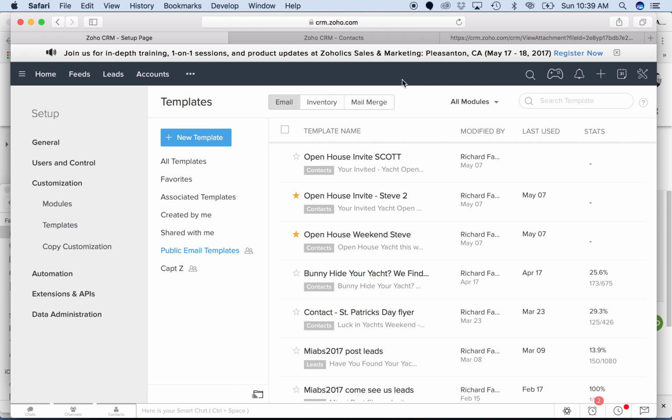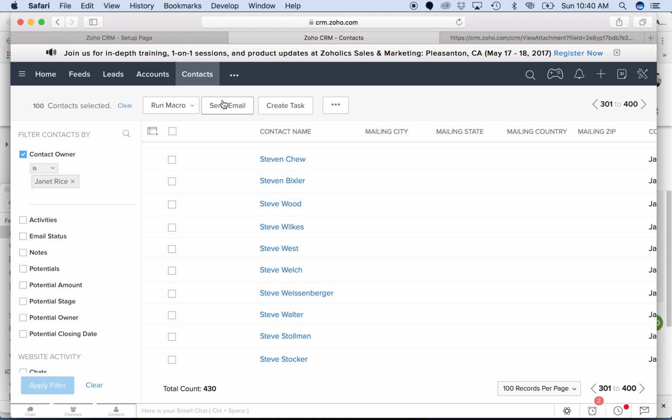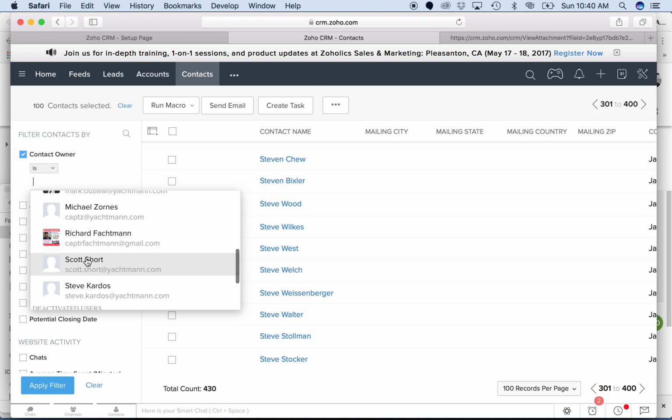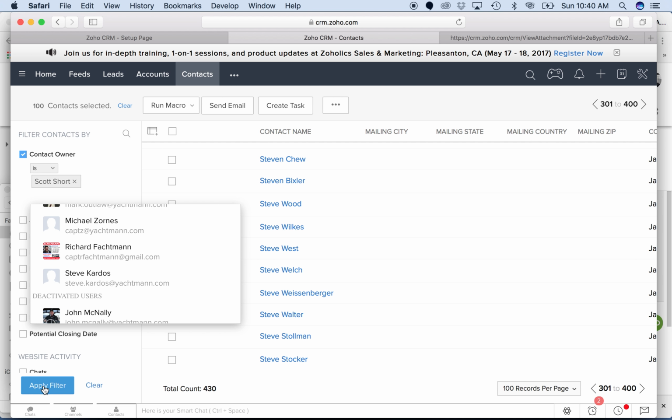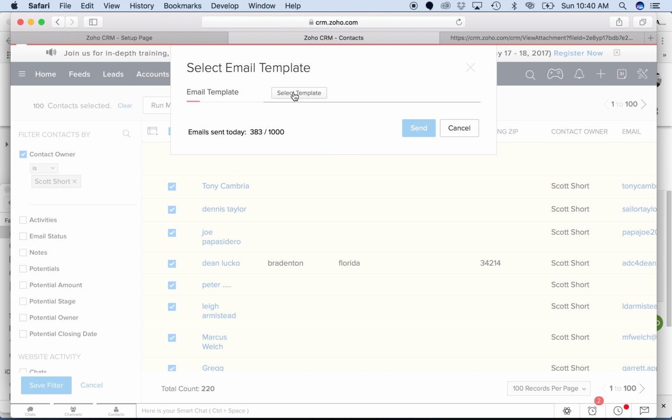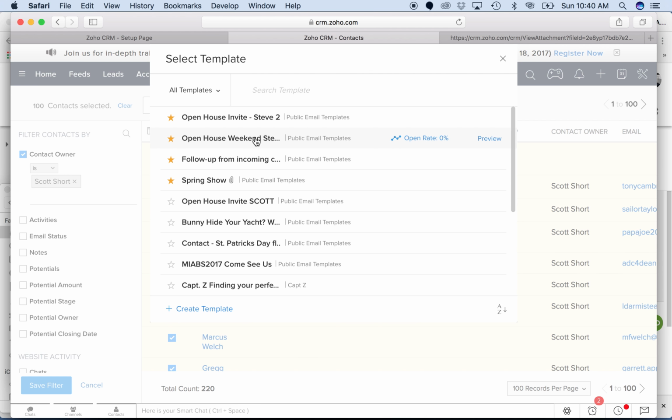Now again, you want to go into contacts. Go into contacts, and for this one, let's change that to Scott. Apply filter. Check out the count. It's got 220. You want to click up here. That's the one of 100. Now I'm going to hit send email. I'm going to hit select. And the one for Scott, right? So you make this a little bigger.